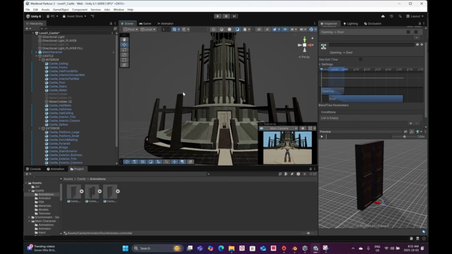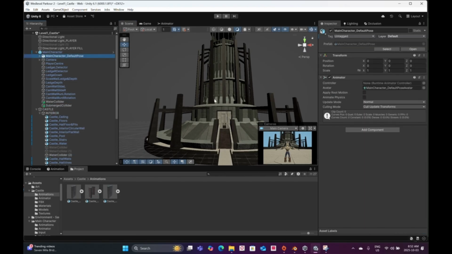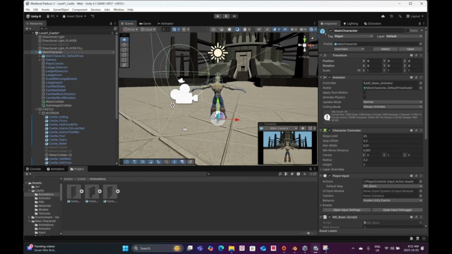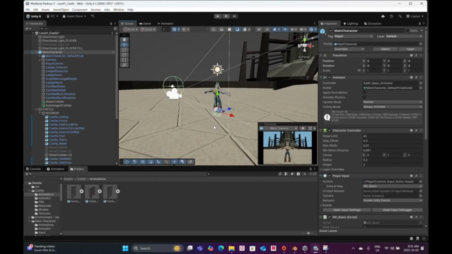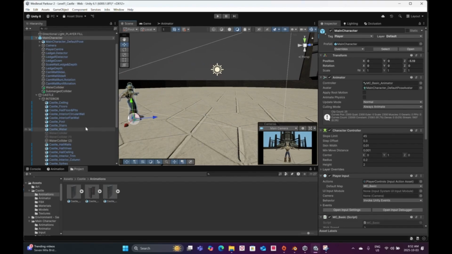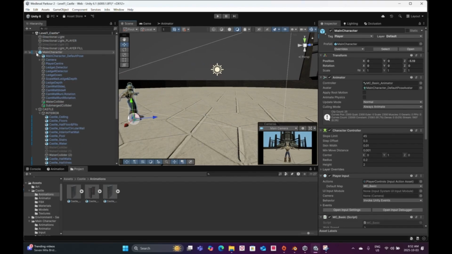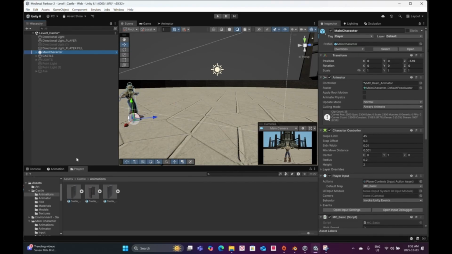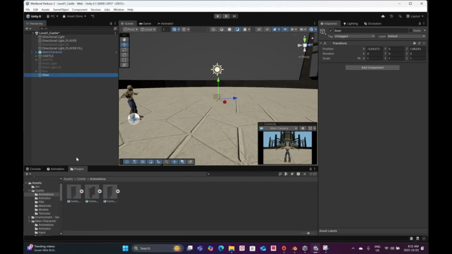I'm going to go back into the scene. I'm going to go to where the player is. I'm going to move the player over because he's at 0, 0, 0. So I'm going to create this door right where he's at. So create empty, I'll just call it door. Make sure transform is 0, 0, 0.